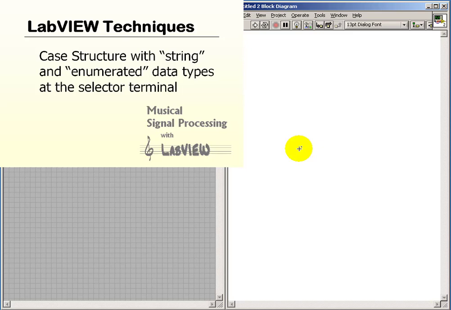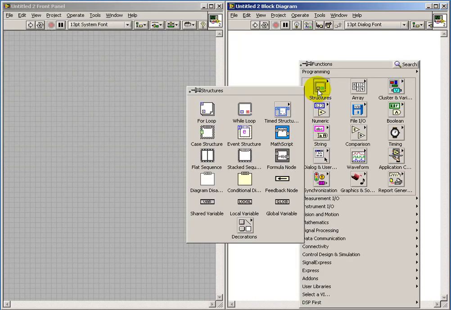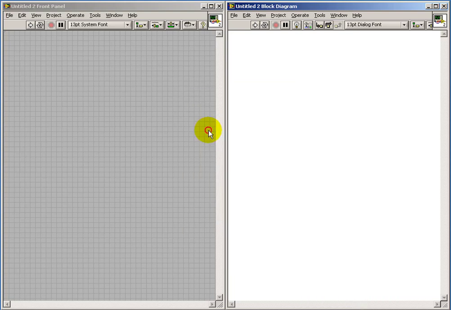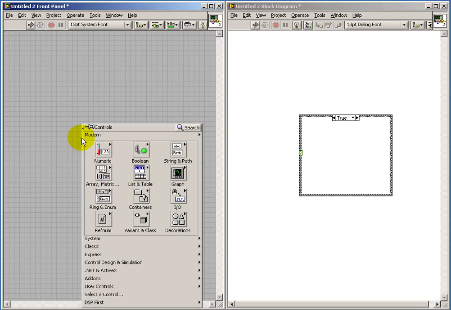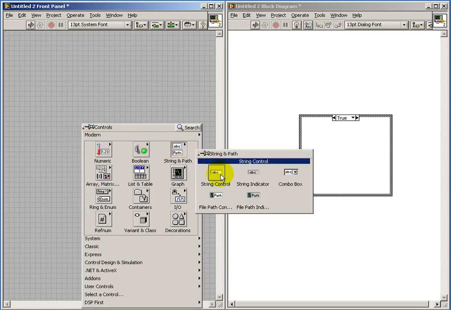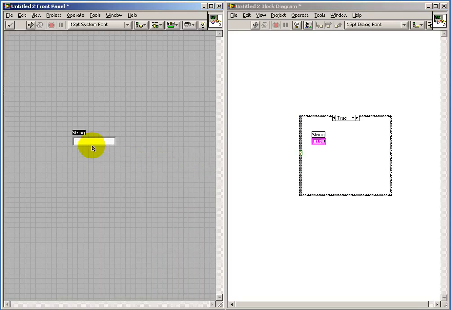Let's take a look at the case structure when we're using the string and enumerated data types, and those give us a little more flexibility in how we specify case selections on the front panel. So I'll begin by placing a string control. I'll just rename that as input value, and let's scoot that outside the case structure.